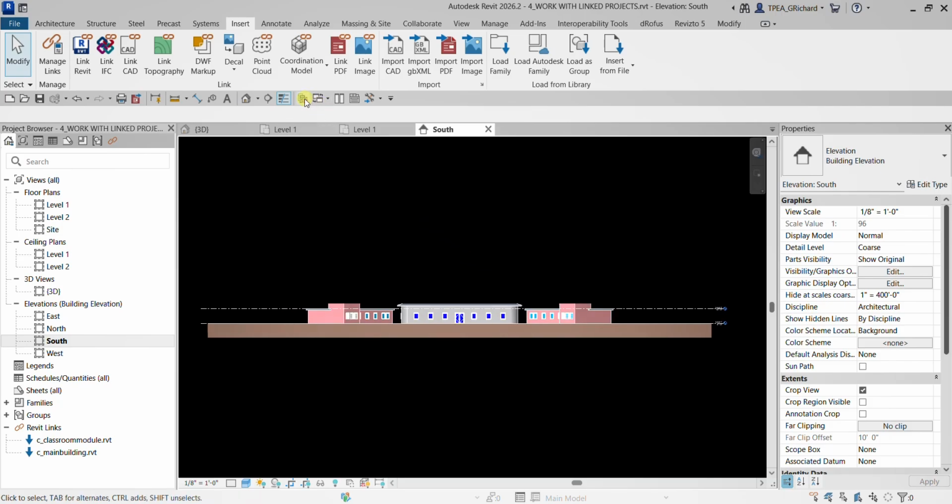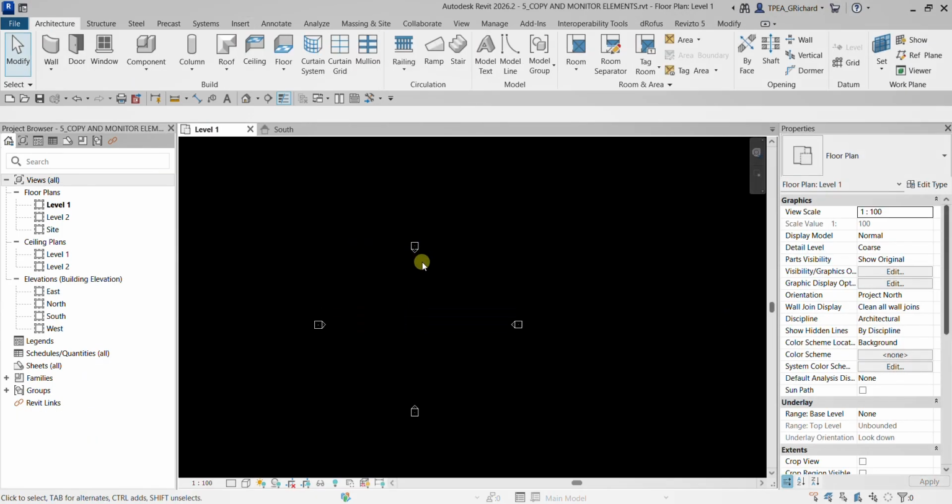Now the next part of the exercise is I'm going to show you how to copy elements from a link file to a host file, to establish a relationship between the copied elements and monitor the elements. So how to do that? Here's my exercise for that. My exercise is copy and monitor elements.